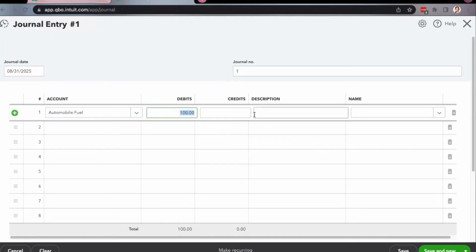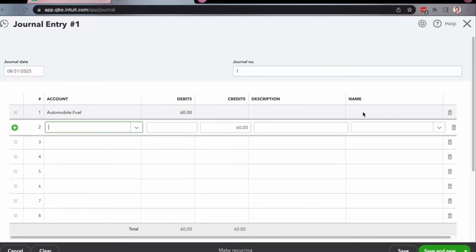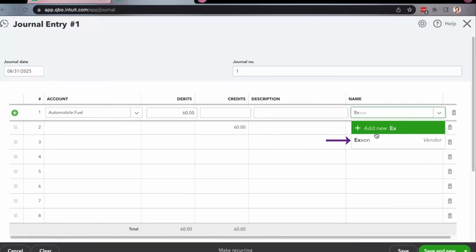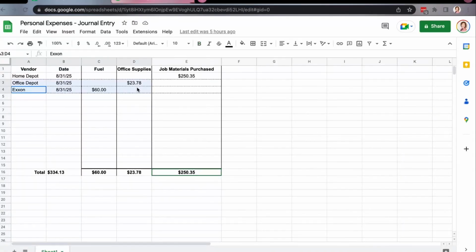You're going to come in here and enter in all of your amounts, right? Whatever the amount is that you spent. Now, if you're doing one at a time, you could come in here and add Exxon as your vendor if you wanted. Remember from our receipt, based off of our transactions, it was the first one down here.